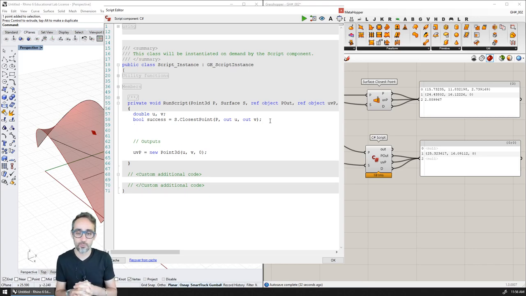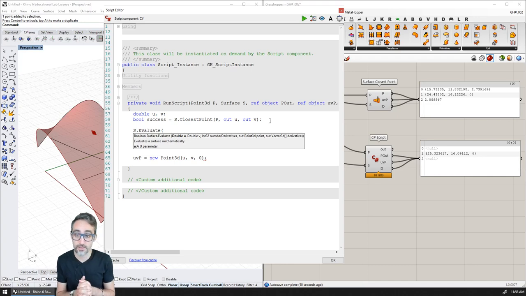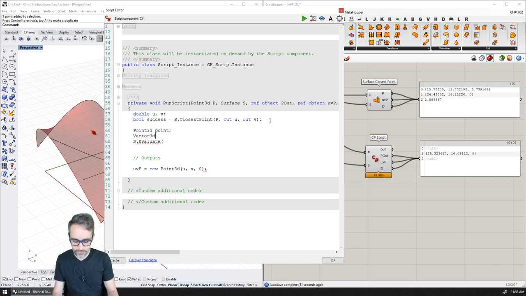And then what else? P out. Well, so now we need to find the point. So I think we used to use evaluate, and this gave us the point and the directions. So that's fine. So point 3D, point and vector 3D array derivatives, and then S evaluate. So U V one derivative, then point, then derivatives. And so here P out should be the point that we just calculated.